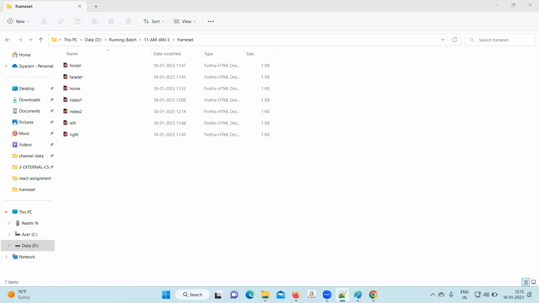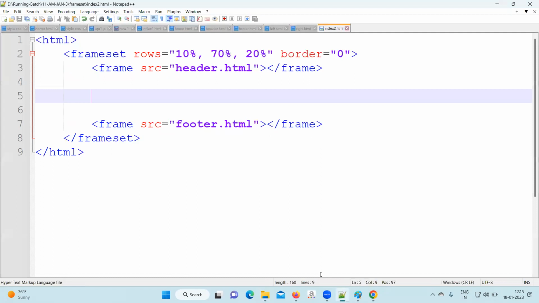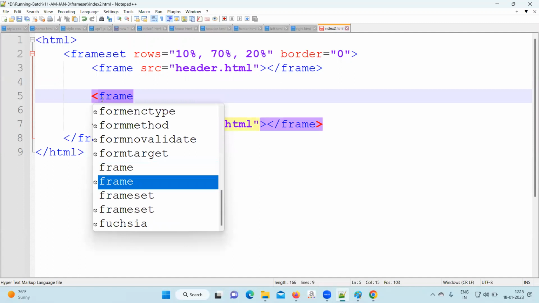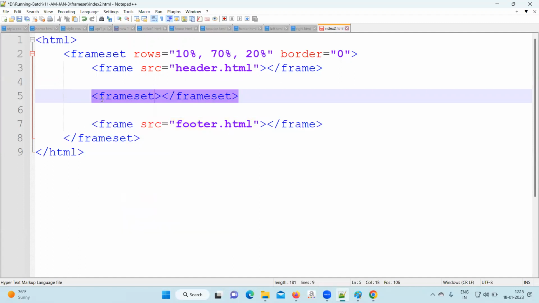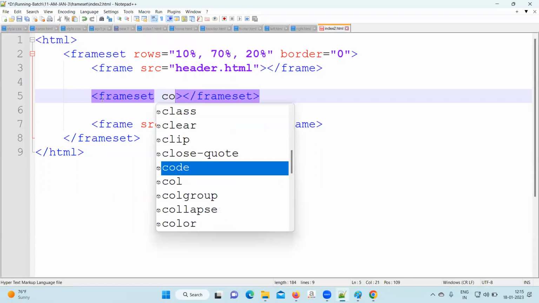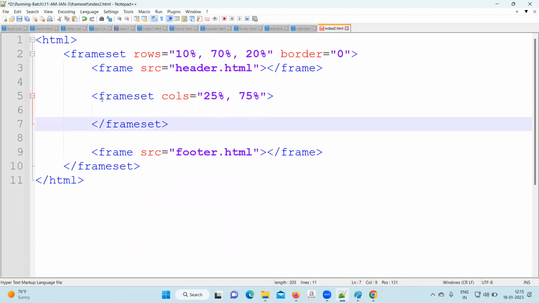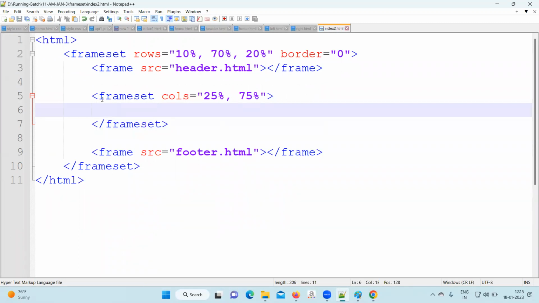Let's go inside now, the middle row. Open a frameset again and close this frameset. Write cols equal to 25% for the first column, comma, 75% for the second column, and come inside with 25 and 75.